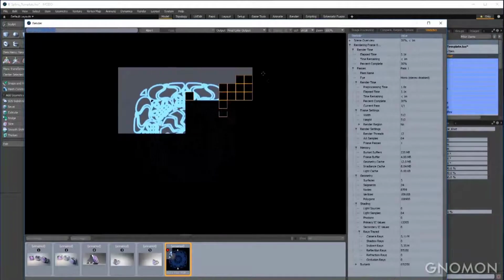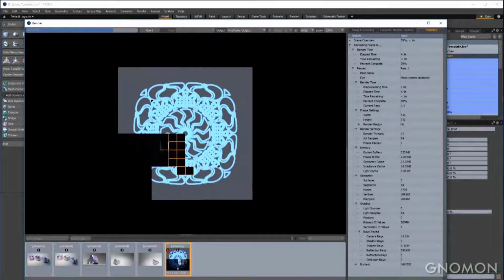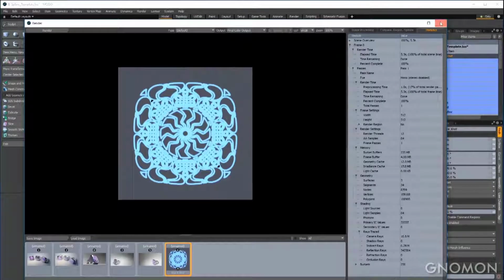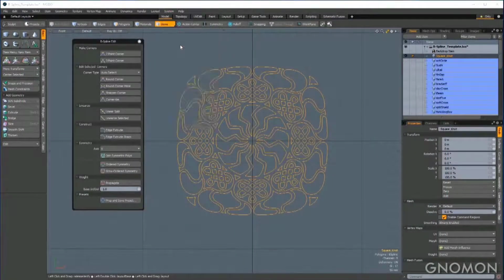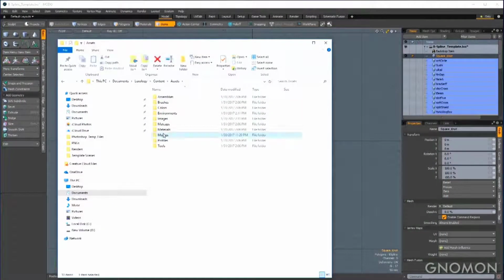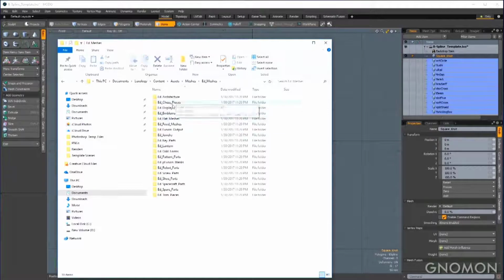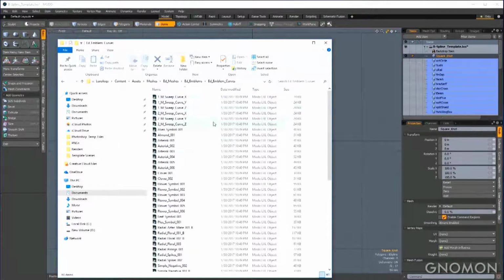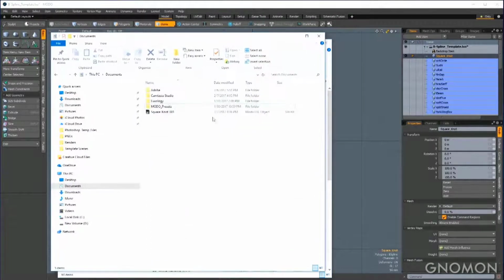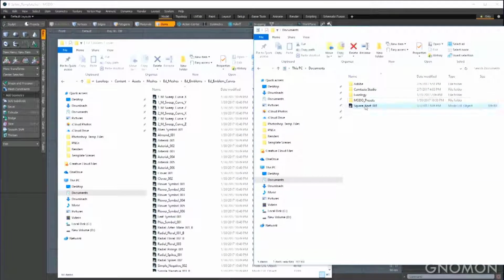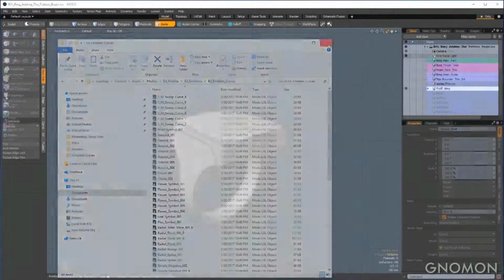It just renders a 512 by 512 image that you can use as a thumbnail for your preset browser. So to put this in your preset browser, you just go to System, Open Content Folder, navigate to the folder where you want your presets to exist, and then you open up your documents where you saved that preset and just drag that recently saved preset into your preset browser folder.